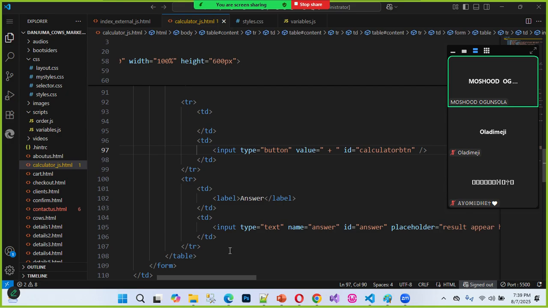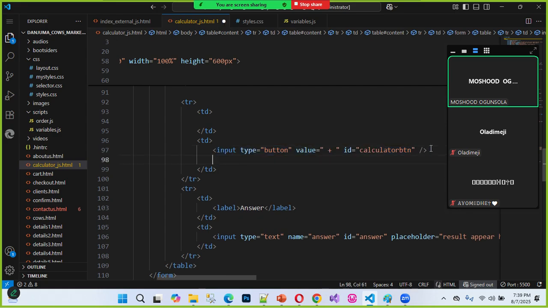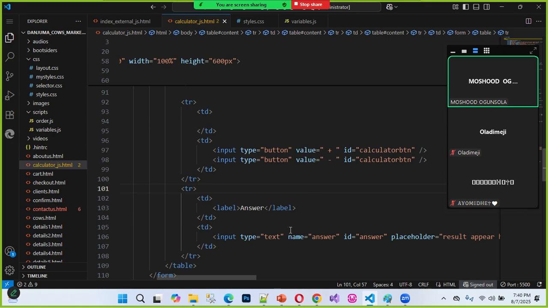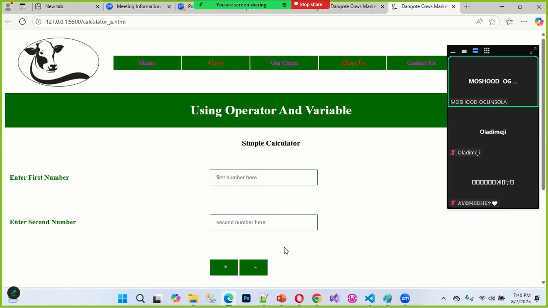Okay. So now I want to add another button. The button we had is for only the addition. So let me add another one that I'm going to use for the subtraction. So here I change this one to subtraction. When I save this page again, let me preview it. Okay, there are two buttons. Very good.